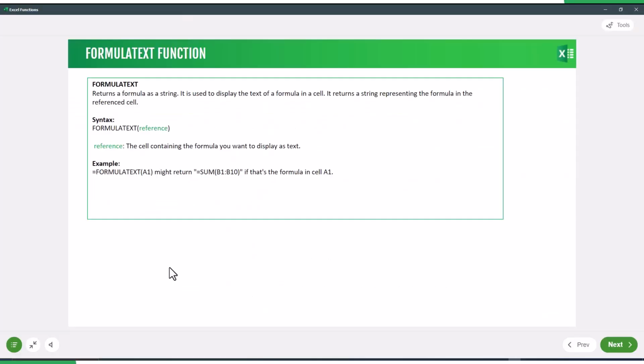Hello viewers, welcome back to this course. In this session, we are going to discuss the FORMULATEXT function. The FORMULATEXT function returns a formula as a string. It is used to display the text of a formula in a cell. It returns a string representing the formula in the reference cell.